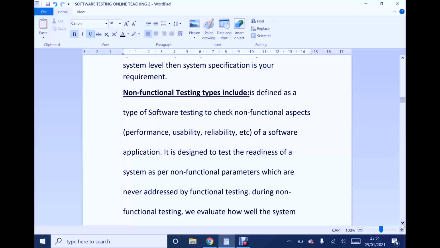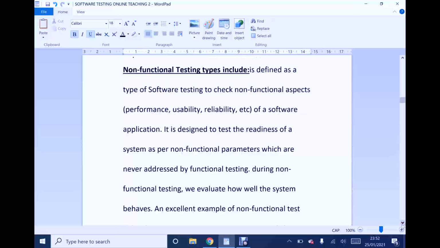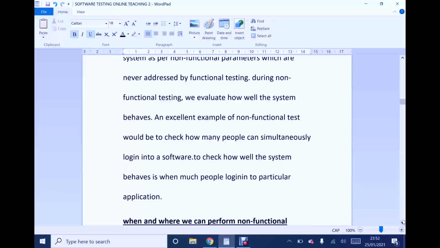Non-functional testing evaluates characteristics of systems and software such as usability, performance, efficiency, or security, just like I said before. During non-functional testing, we evaluate how well the system behaves. As I said before, you know how well the system behaves when many people log into a particular application. That is when you will check if the system can carry many people logging into such a system.